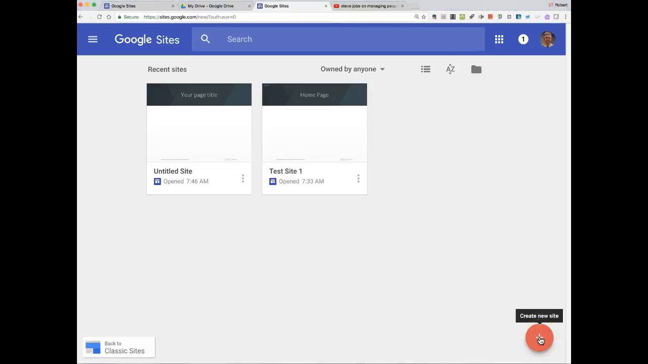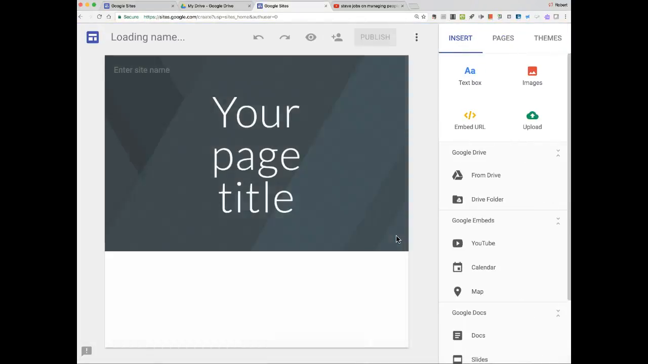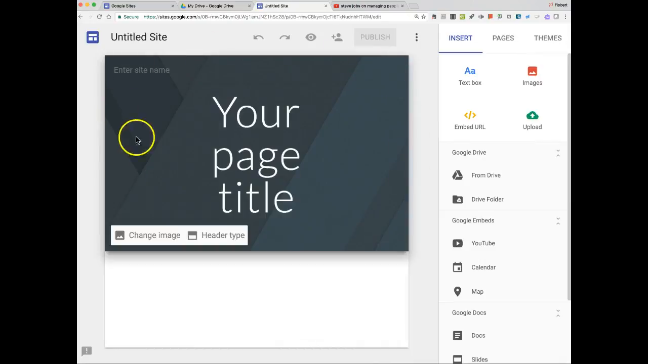I'm just going to go down to Create a New Site. Click on the lower right corner here. There is this button with the plus sign, and that will give you a new screen. This is what you saw previously.